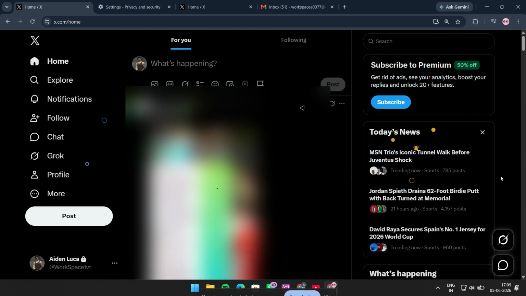First, you need to understand one important thing. X doesn't usually let you upload a GIF file the same way you upload a regular image. So the best method is to first convert your GIF into a compatible format if needed, then upload it as media. If your file is already ready to go, you can move straight to the posting part.